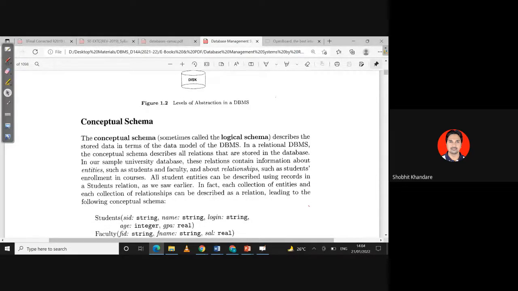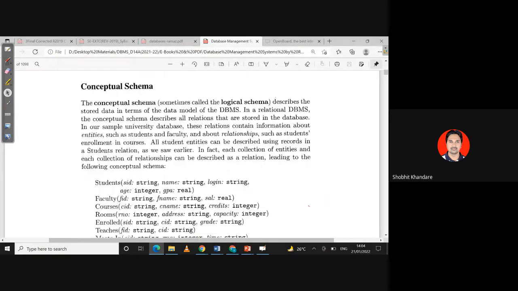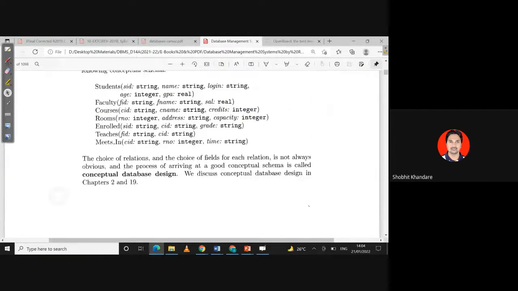This is a book by Radhakrishnan. So you can just go through this. Okay. I am not going to read out this. Okay. Here the same thing is written, that at the conceptual level, what are you describing. And see how the fields are given for students, faculty, courses, and so forth. So conceptual schema is here.